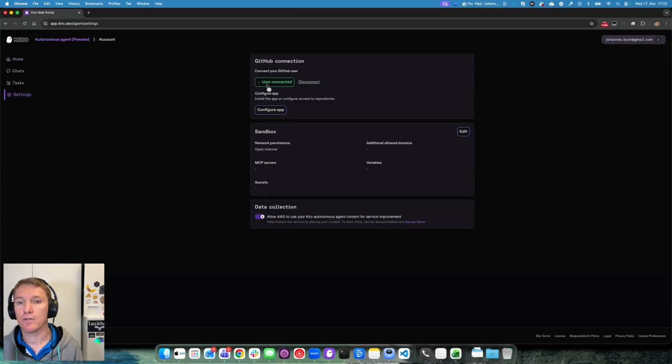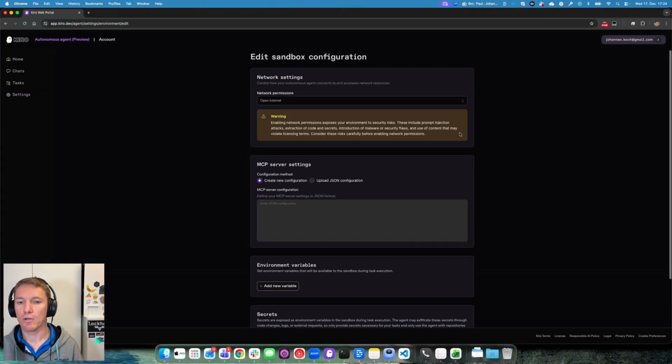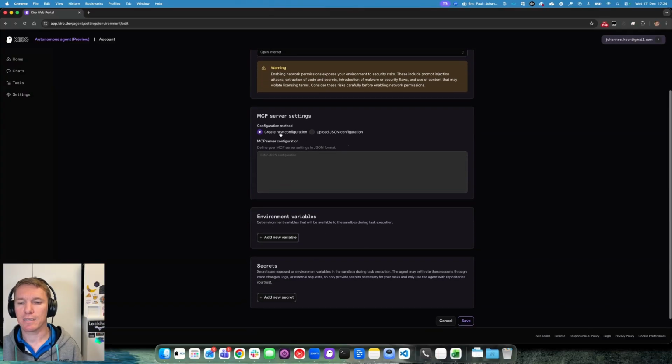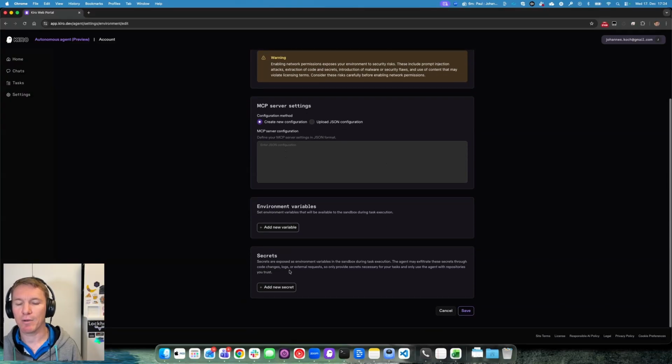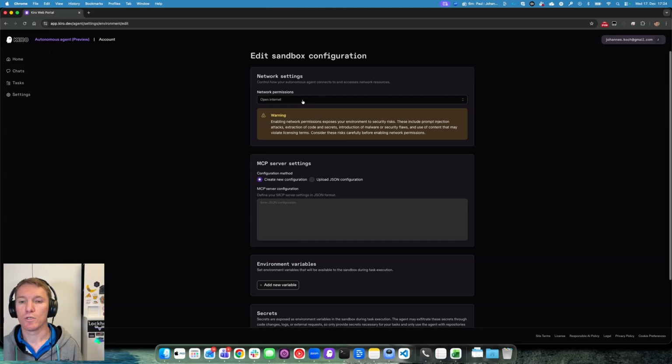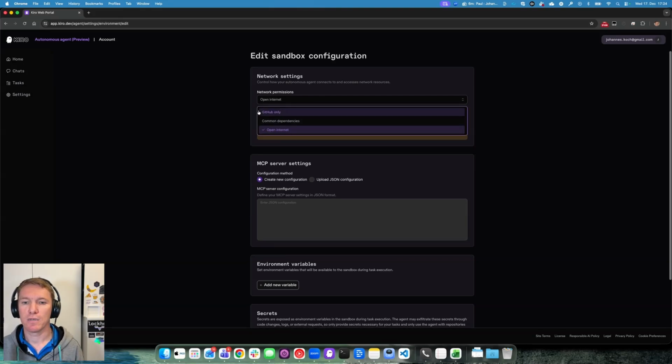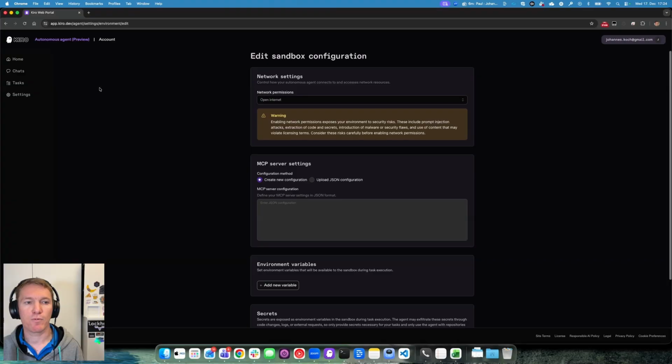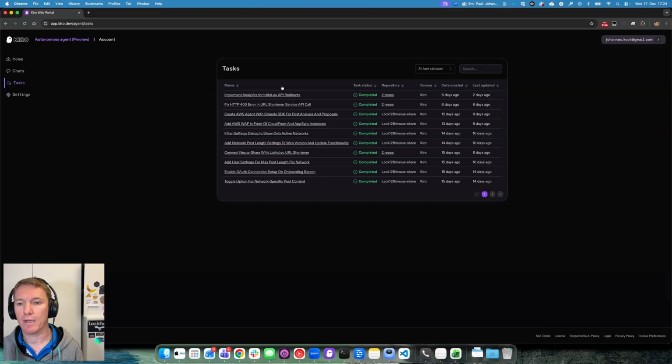What I have done in order to make sure that this works is I've set up a GitHub connection, and connecting the user allows me to directly interact with all of the repositories that I have been given access to. You can also add additional MCP servers, define environment variables, or add secrets that will be available to your agent. I can also configure some network settings. I'm not able to host the executors of the agents in my account right now, but as you can see, I've already been playing around.